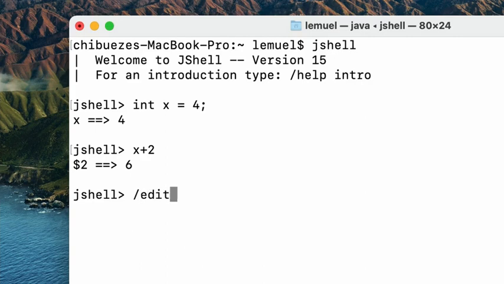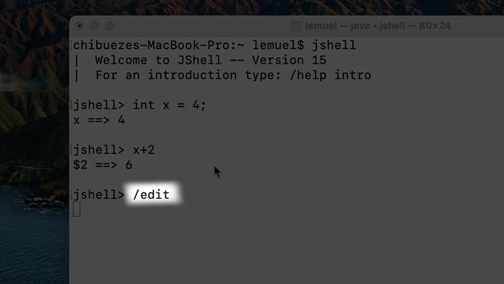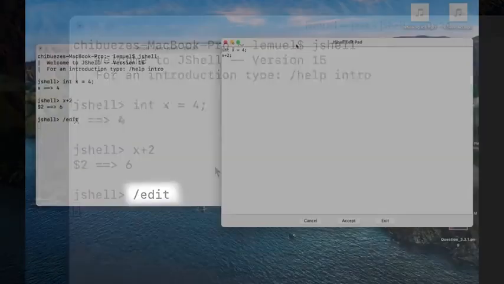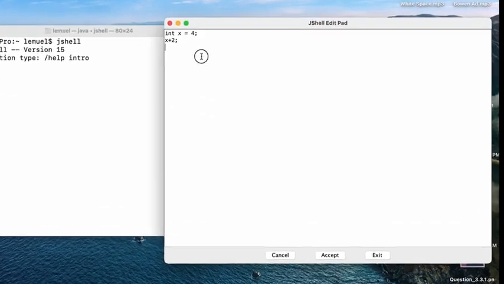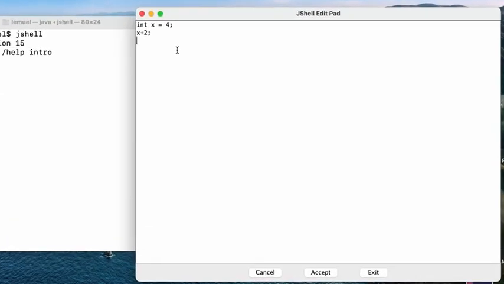Now, another option is to open editpad. To open editpad, we do /edit. In editpad, you can write multiple lines, then execute them all at once. In our previous way of doing things inside jshell, with each line, it is executed.